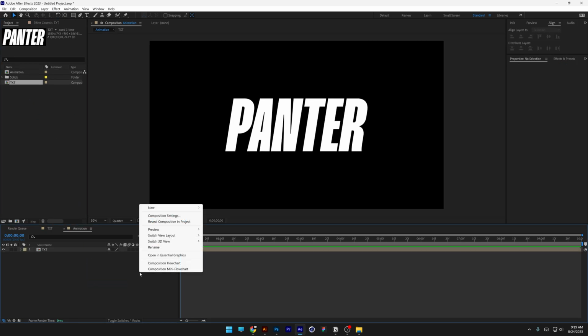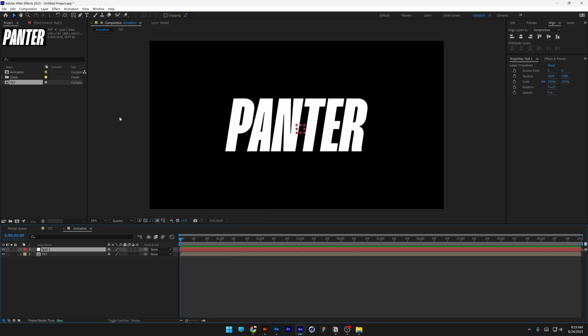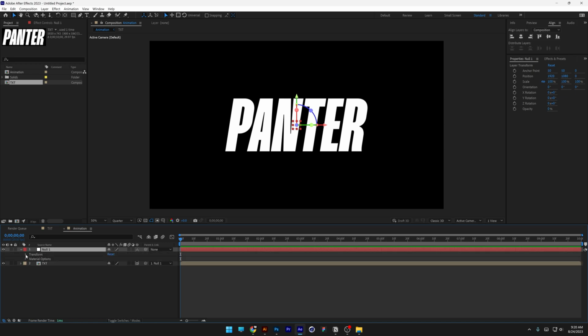Now I'm going to go here, right click, click on new, select null object, press and hold Control, double click on the pan behind, arrange it to the center, and I'm going to drag the pick whip from the text and drag it to the null one. Make sure to toggle the switch so you see this cube where you can transform it into 3D. I'm going to activate here and here also the 3D settings and go to the null, transform.